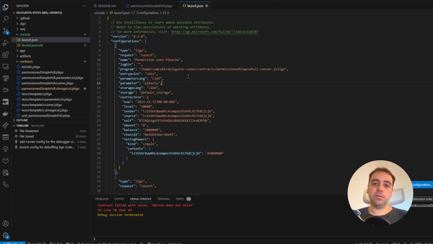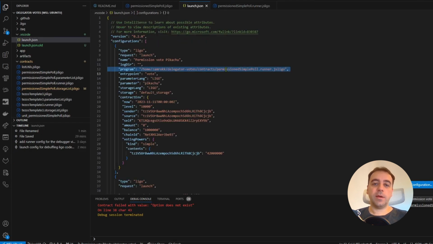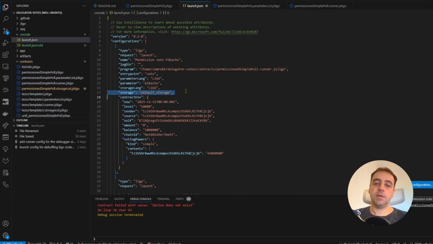So here the trick is to include all the Taqueria configuration files in only one. I created a new file here, runner.jsligo, that is including my contract file and the two Taqueria configuration files. I come back to my launch.json configuration. Here I change the contract to my new file, the runner contract, that is including all the files. For the parameter, I will point this time to a variable that is declared in JsLIGO. For example, this variable is declared in the parameter configuration. You can see here it is a string. And for the storage, I will also use a variable defined in Taqueria. The rest of the configuration is the same.